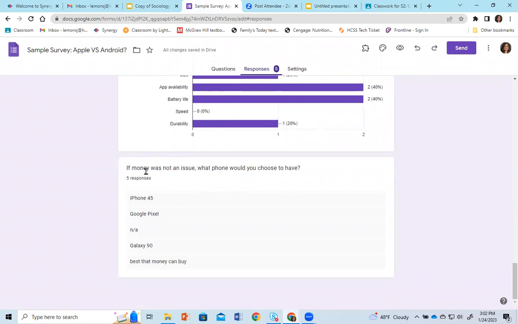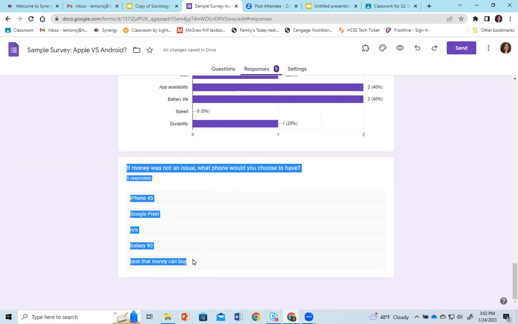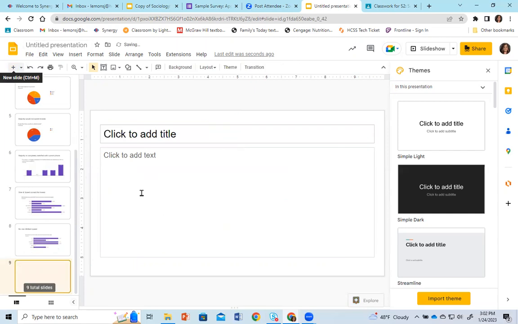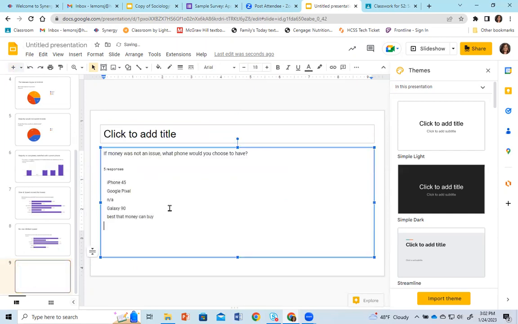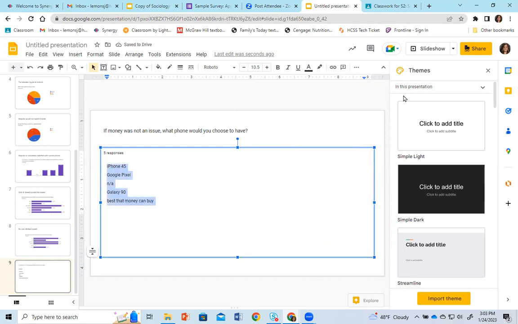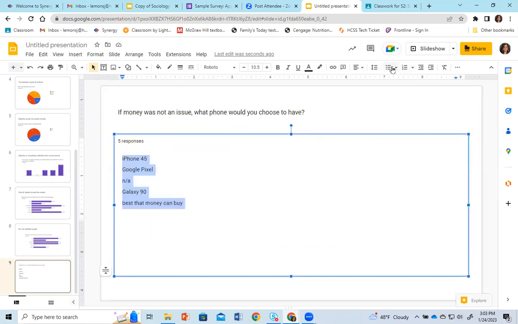And then the last one, if money was not an issue, you could simply copy, highlight, control C to copy, and then come over here and control V to paste. I would probably move the question up into the top part where the title is, right there, and that way people could see your results there. I am going to put those in bullet points, and that way you can see what people listed out.